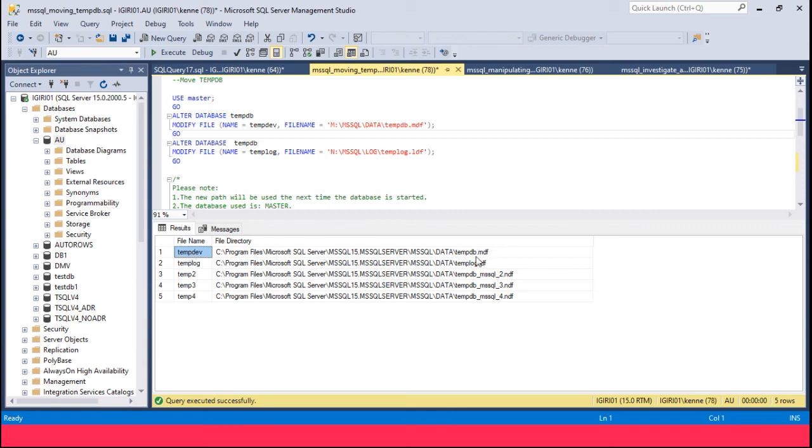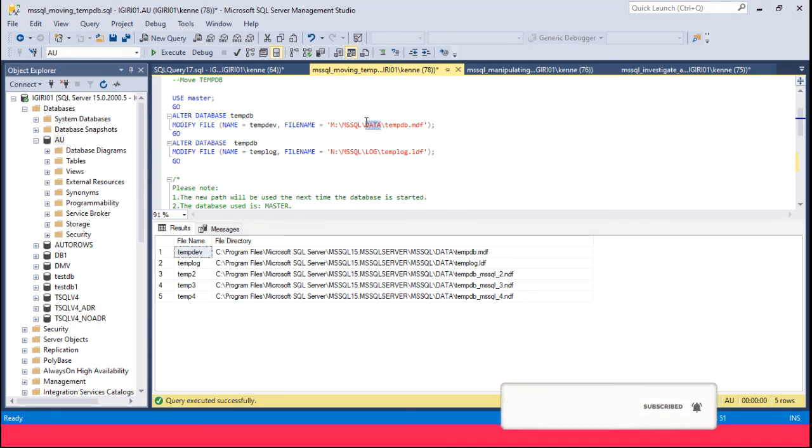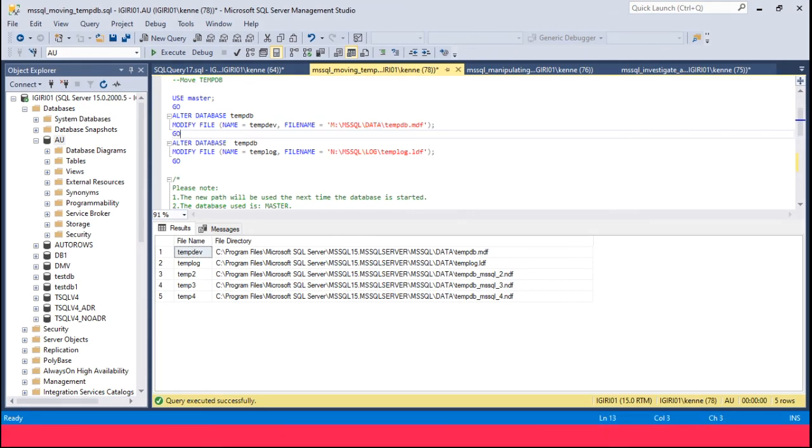There's the physical file name, which is what you see on the operating system level. You can notice that they can be different, but ideally you should have them the same so you don't create confusion for yourself. Now in the syntax of this statement, the name you are referring to here is the logical file name, and the filename you're referring to is the physical file name. So we want to say: move this file, which we identify by its logical file name, to a new physical location.